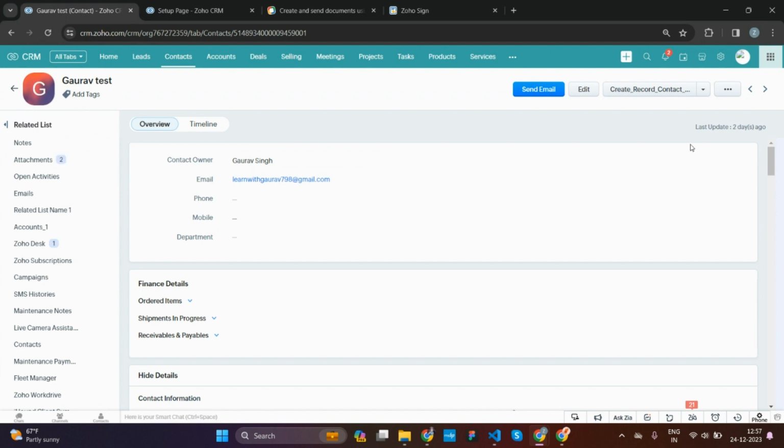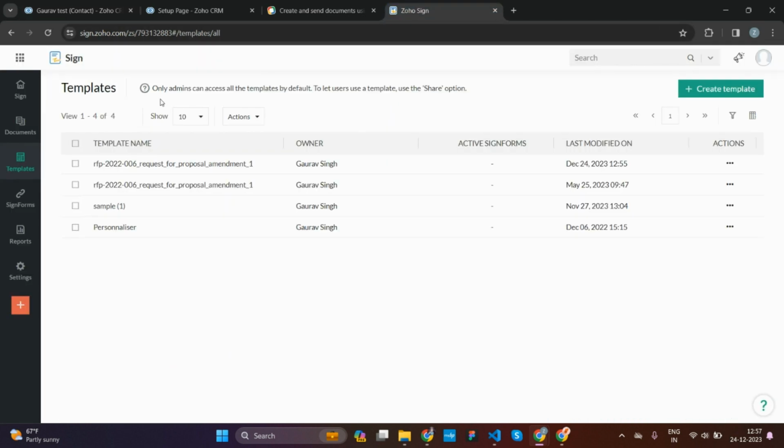I will create a new button here in my contacts module. Whenever I click on that button, I want to send a Zoho Sign template to my contact's email. For that, first of all, we have to create a new Zoho Sign template in the Zoho Sign application. So you have to log in to your Zoho Sign application. Under templates, there is a button called create template. You have to create a new template which you'd like to send to your contact person. Let me show you how we can create a new template.